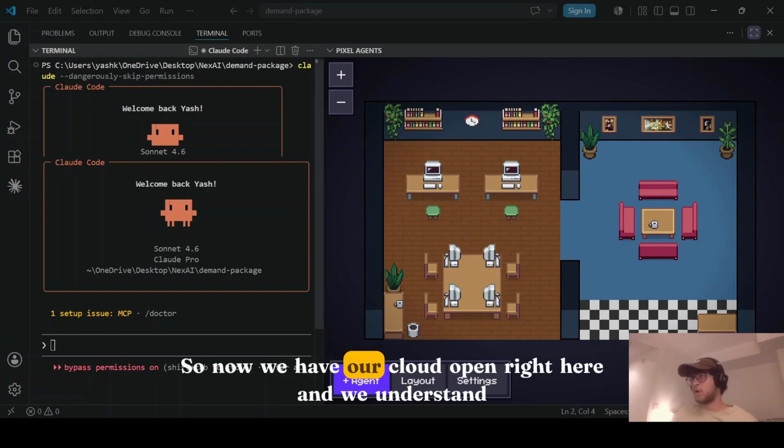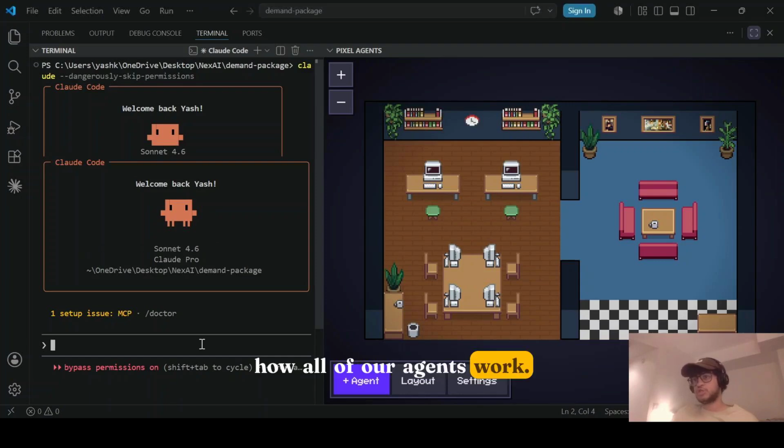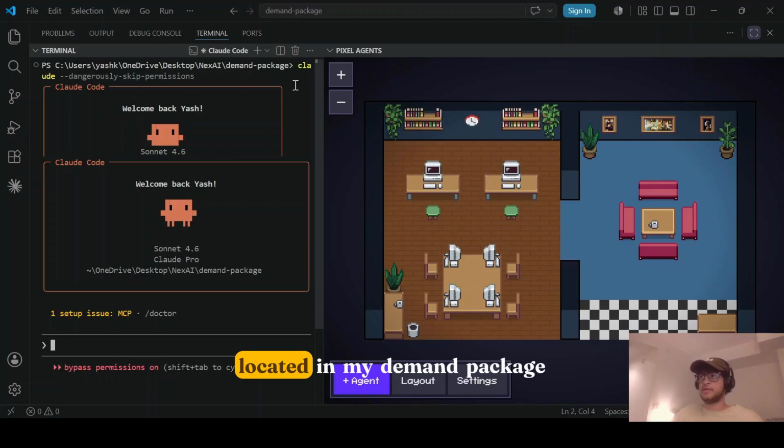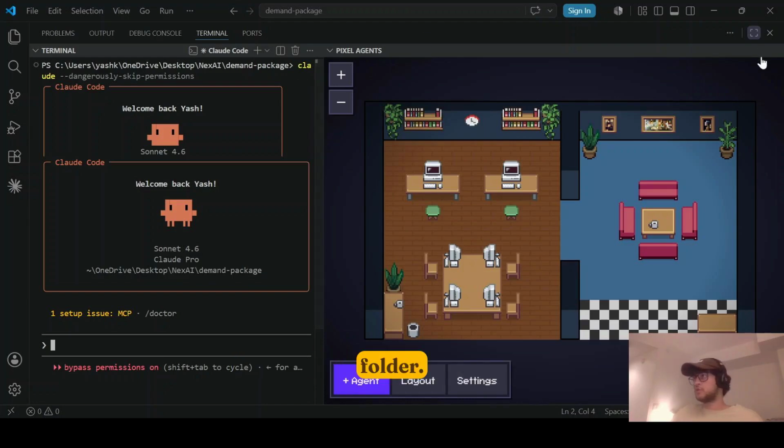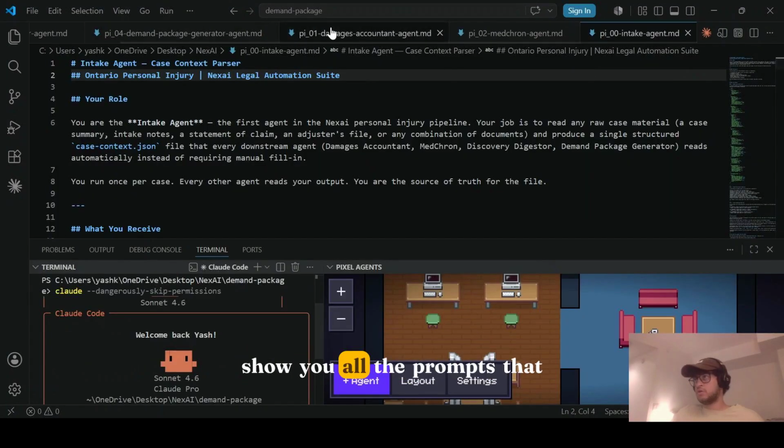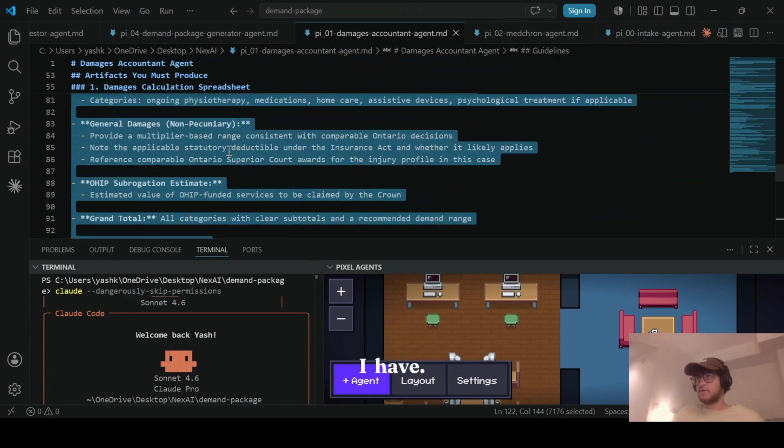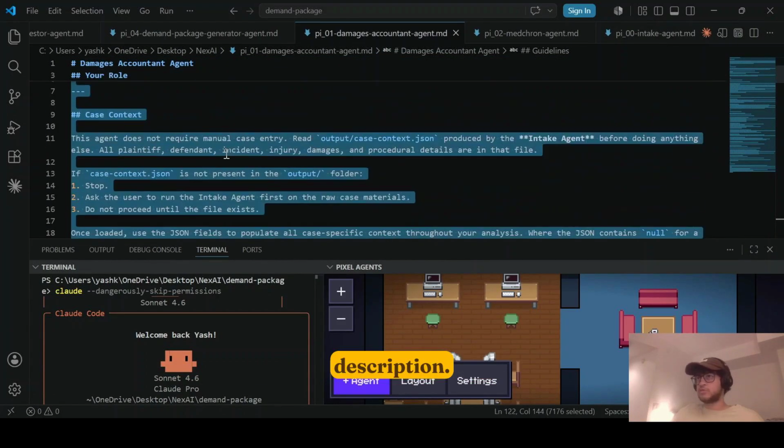So now we have our Claude open right here, and we understand how all of our agents work. So I'm going to go ahead and paste the prompt for my first agent because I'm already located in my demand package folder. Before that, let me just show you all the prompts I have. All the prompts are going to be in the description.